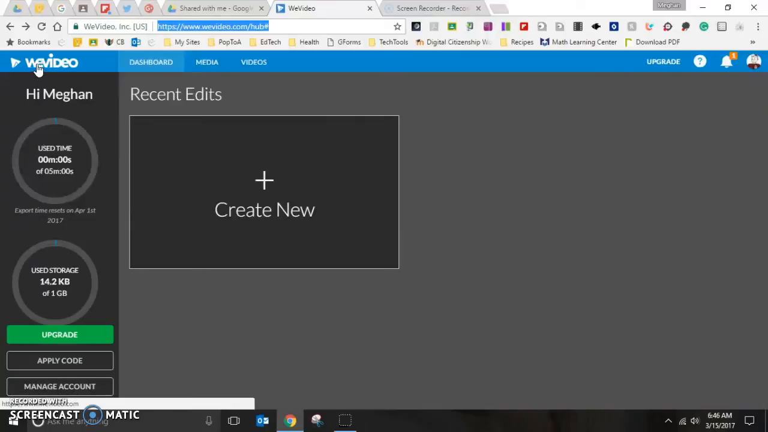Now, the first time you go to WeVideo.com, you do not need to create a new account. Just go ahead and log in with your Google account. You'll need to click Allow, and it is going to ask if you're an educator, and eventually you'll get to the screen. So we're going to work our way across the blue ribbon, starting with the dashboard.